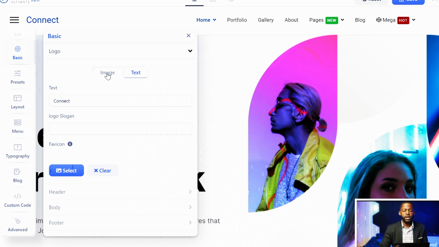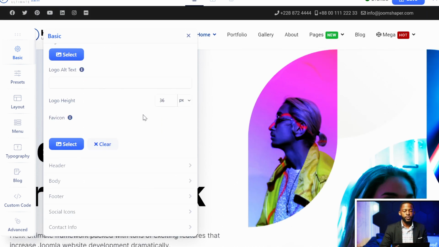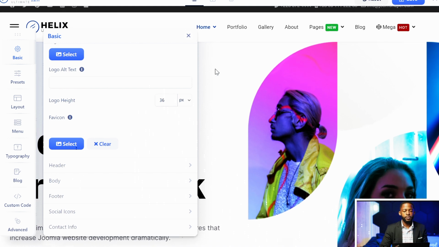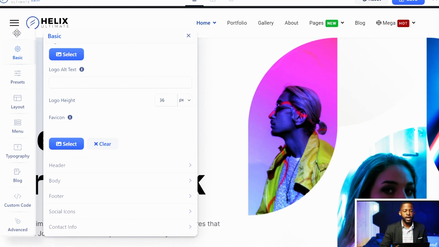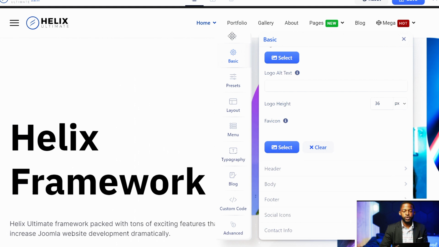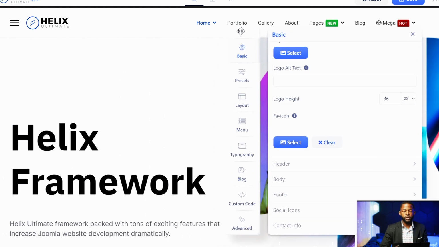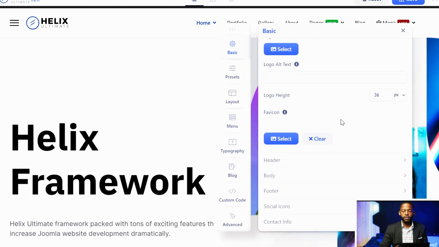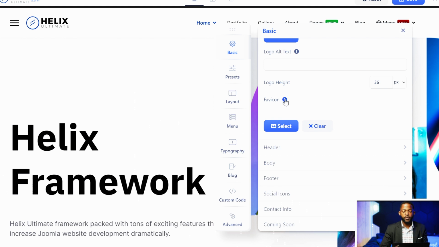So let's go back here now to image. And you can choose the logo height, right? If you want to choose that height, you can move this over. Let me move this over. That's the beautiful thing about it. So let's focus on this logo part. So if I wanted, you can add a favicon, right? You can change it to whatever you want it to be.